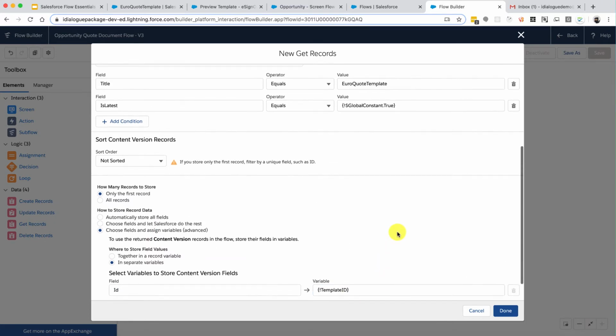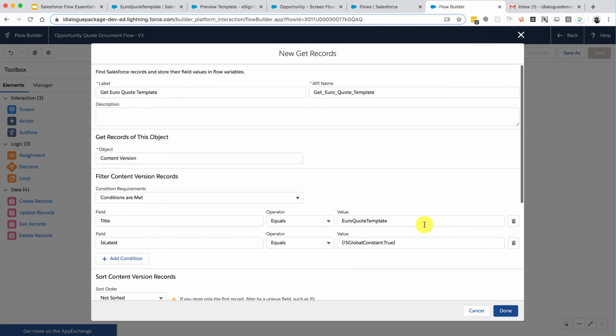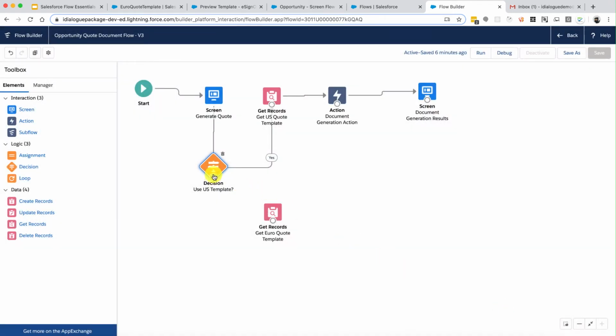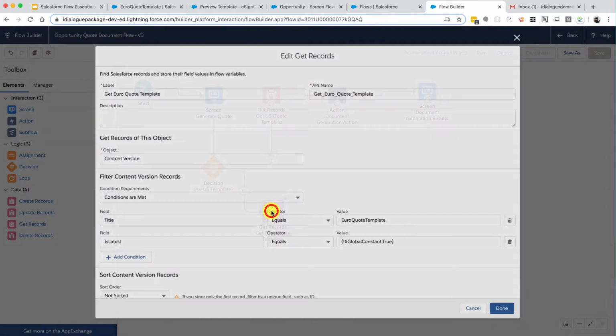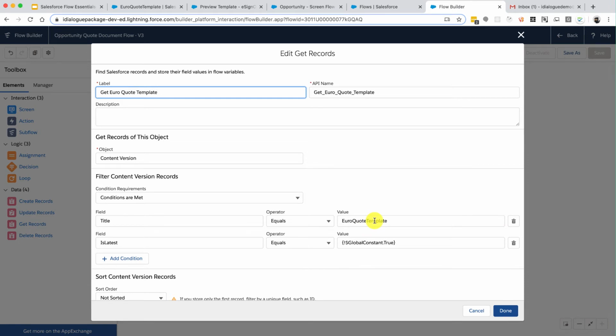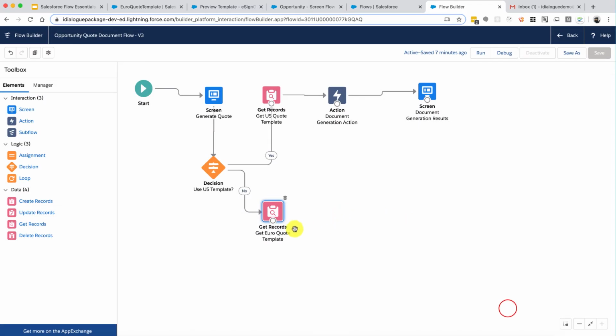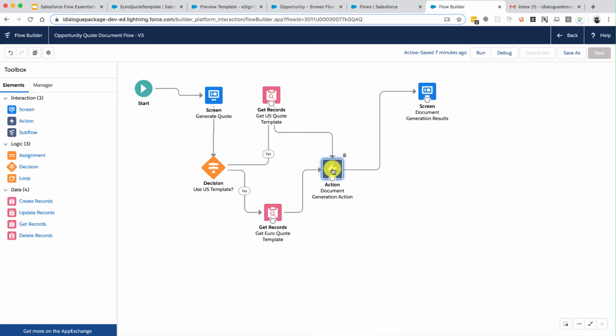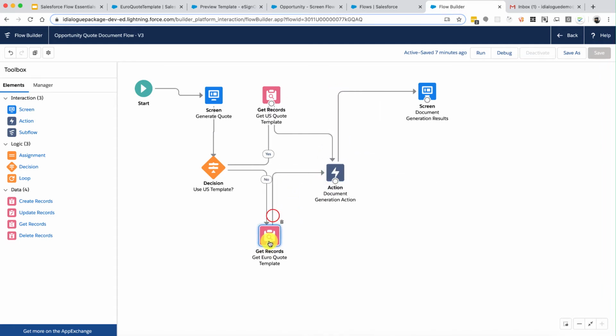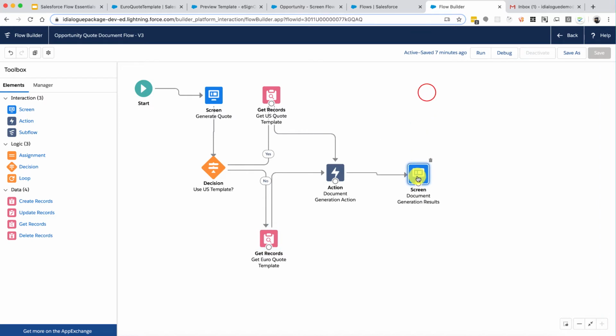So I know I've gone by kind of fast here, so just a quick recap. If the user hits next, we're going to make a decision. If they selected the US template, we're going to continue using the template that we're already using. Otherwise, we are going to go get a template named Euro quote template. But we're also going to assign it to the same template ID. So both of these get records, essentially, get different types of documents, but they both populate a template ID. And then we go to a screen output.